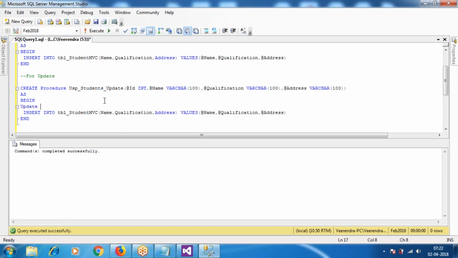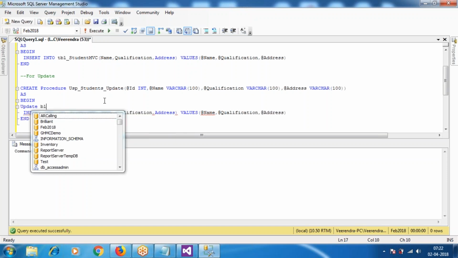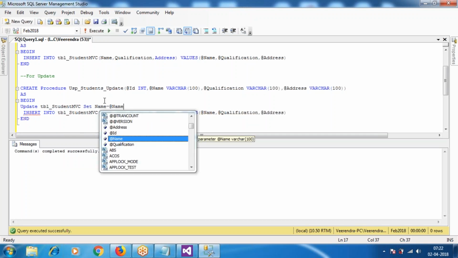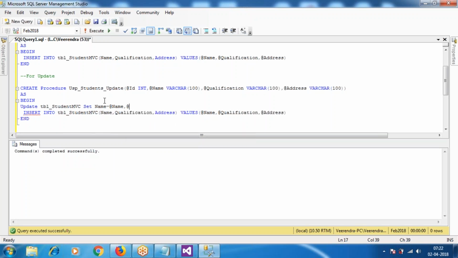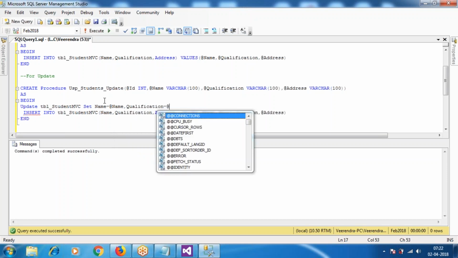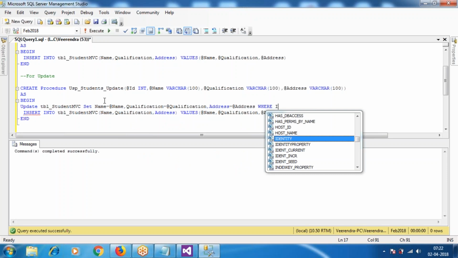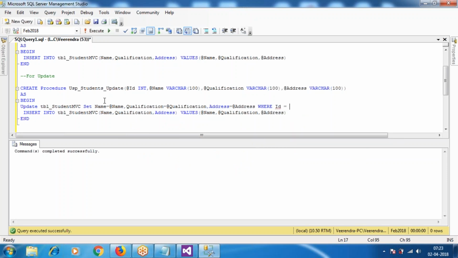Update tbl student MVC set name equal to @name, qualification equal to @qualification, address equal to @address, where ID equal to @ID. Okay, this is another procedure for update.